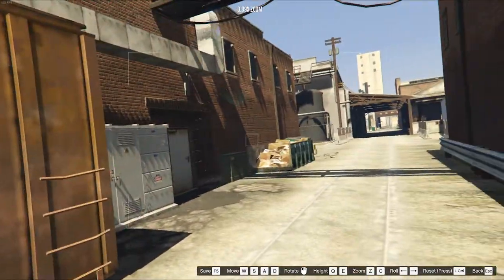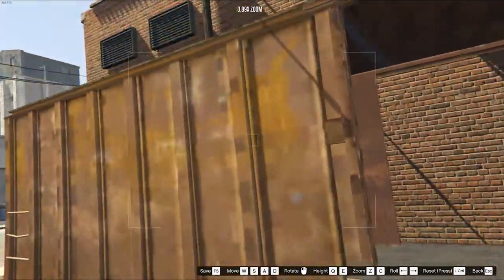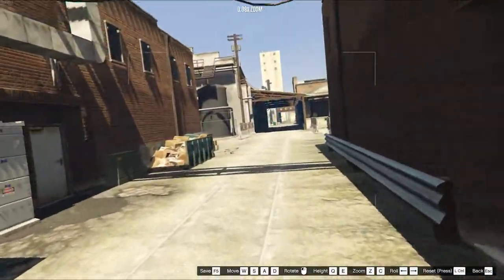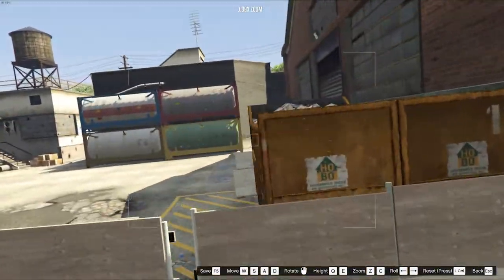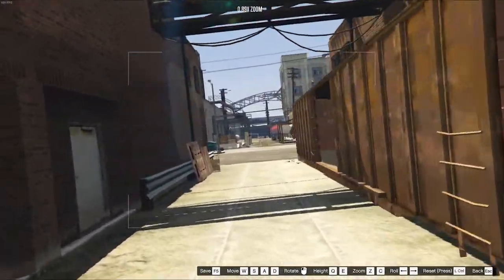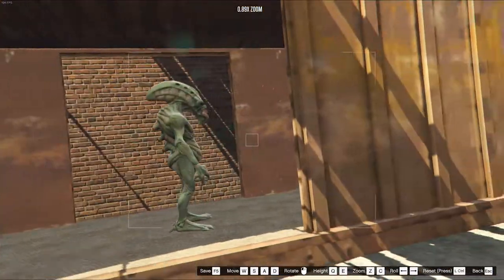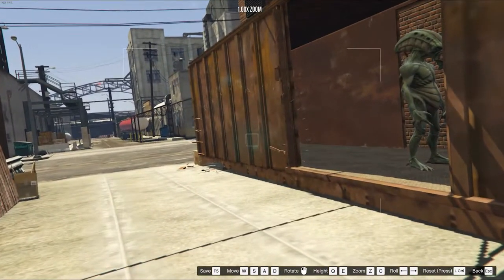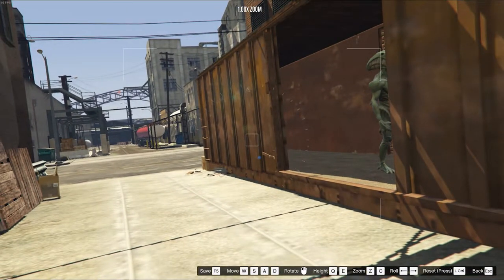I have my graphics pretty low right now because I usually do that as I'm editing, just because it runs things a little bit smoother. And also during combat, because I like to fight a lot and I want to make sure that I get the best FPS possible. Anyway, I'm going to keep the camera angle right here.